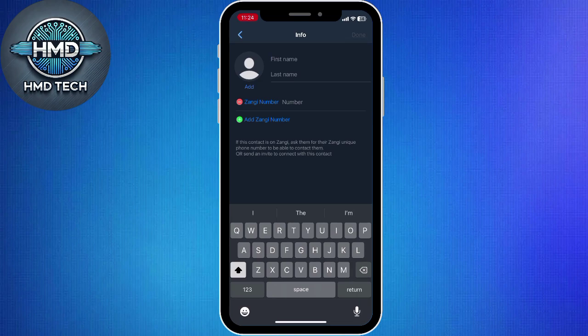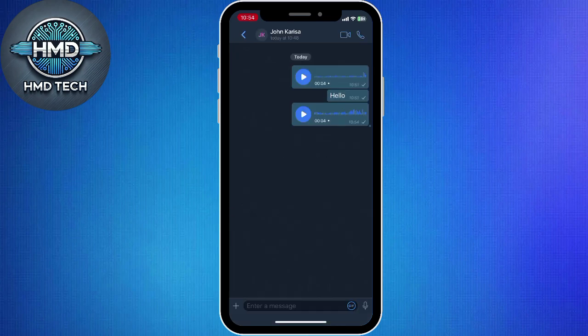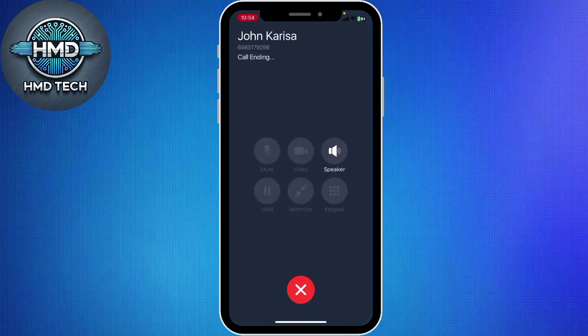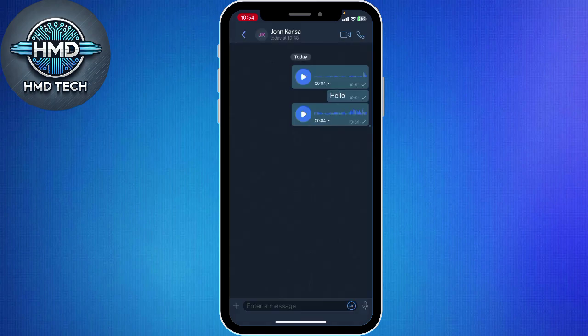2. Searching by Zangi ID or phone number. If your friend has shared their Zangi ID or registered with their phone number, simply tap Add Contact or the plus icon. Enter their Zangi ID or phone number with the correct country code, then tap Search. Once the app finds them, select their profile and tap Add to Contact. After adding someone, you can send them a message, make a call, or invite them to a group.